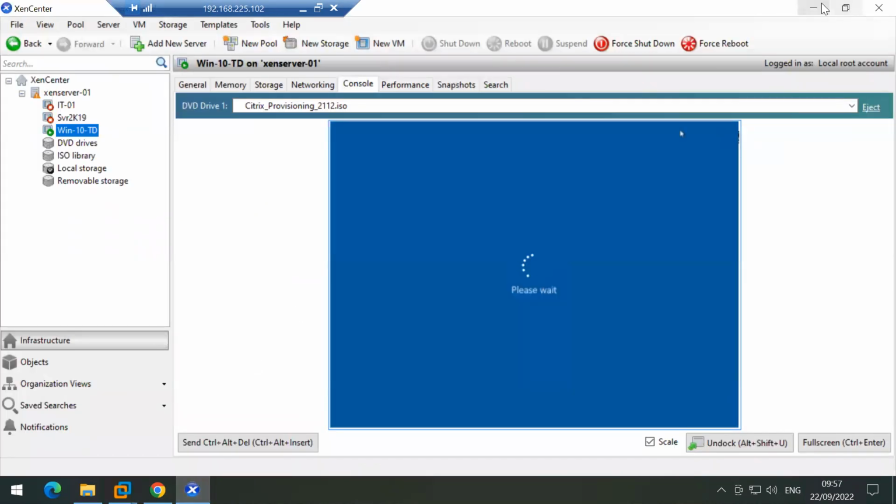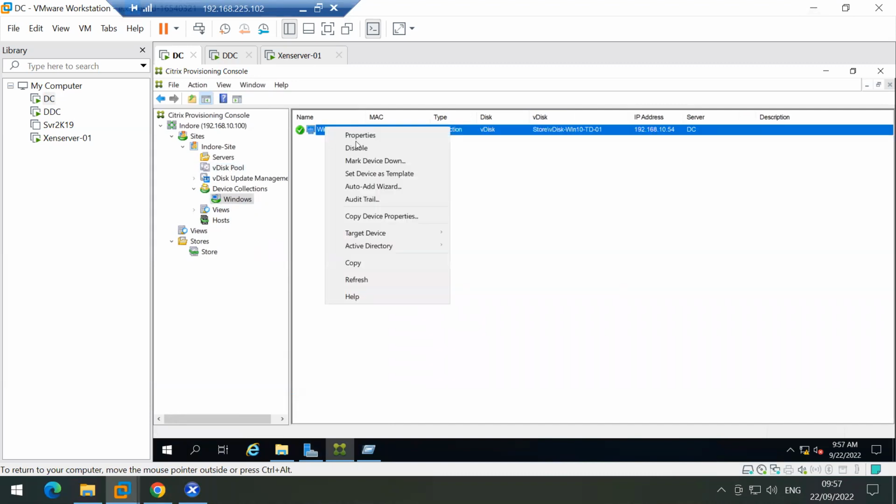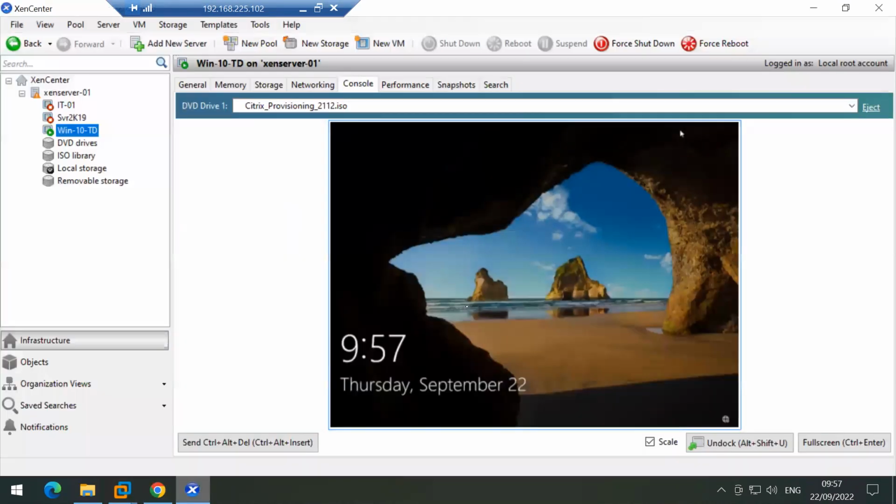So let's wait for it. As you can see here, our target device is up now. Let me refresh it once more. Okay, so our target device is up now. This is the IP address, and let me log in here.